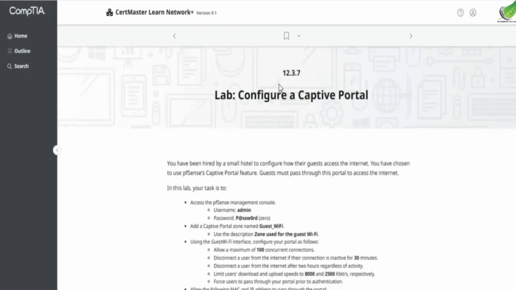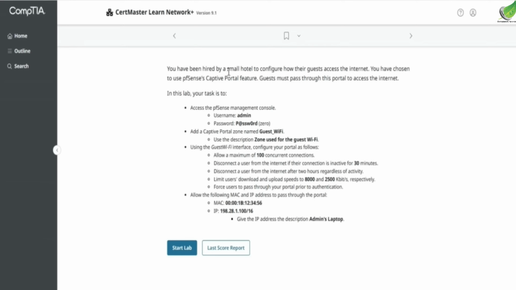Hello, we are working on lab 12.3.7, which is configure a captive portal. You have been hired by a small hotel to configure how their guests access the internet. You have chosen to use the pfSense captive portal feature. Guests must pass through this portal to access the internet.